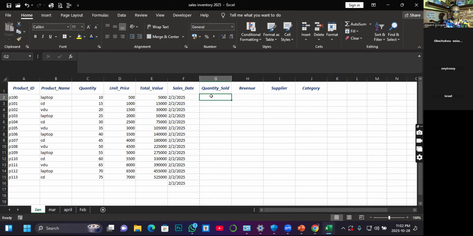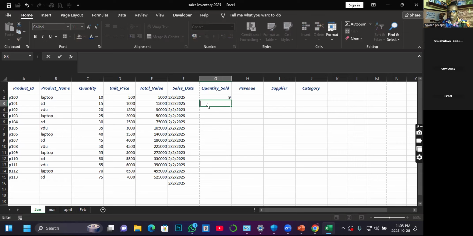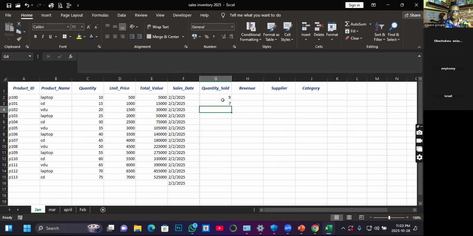Now, quantity sold is for us to impute how many of them, let's say 20, out of the quantity that we have imputed, so it should not be higher, or it should be equal. Let's say 9 have been sold, or let's say 8 has been sold, 7 has been sold.